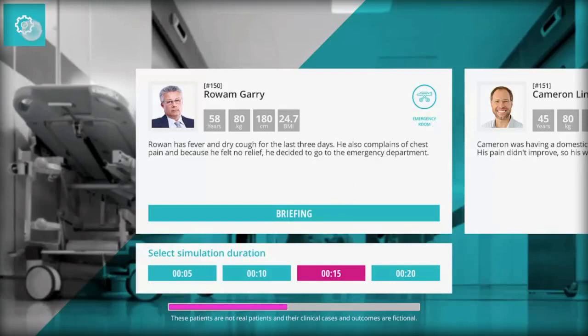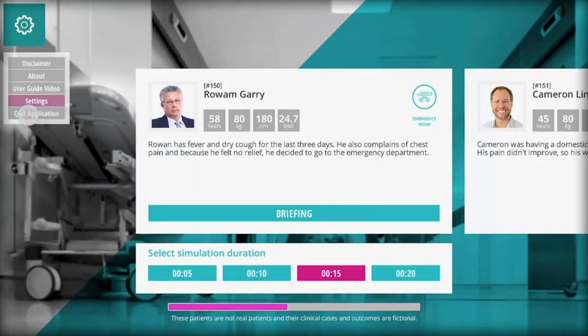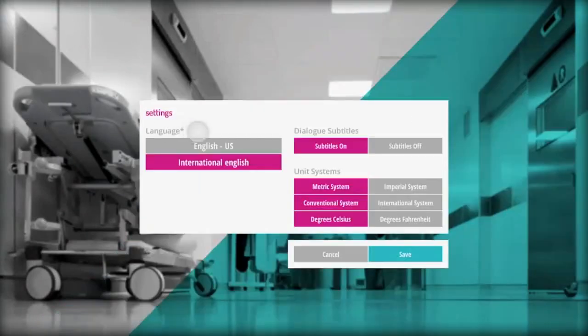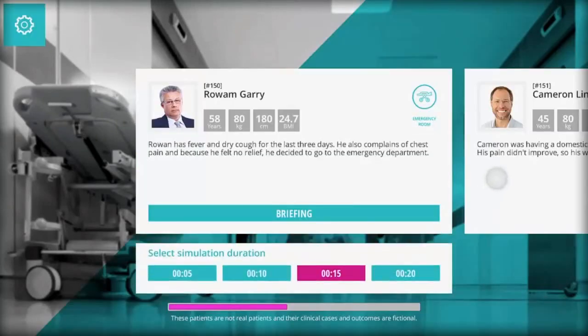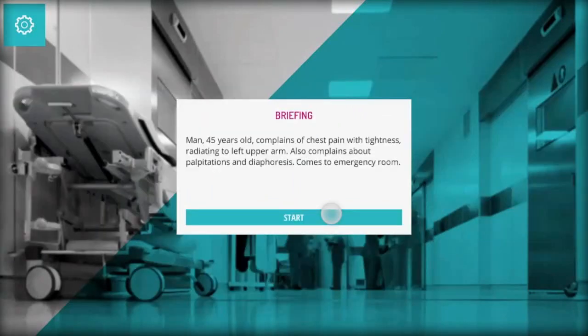Here you will find the Preferences button in the top left corner, where you can find more information about the application, and you can change settings such as the language, dialogue subtitles, and unit systems. Back to the case selection area, you may navigate through the cases and select one. Before you go into briefing, select the simulation duration. After you hear or read the assistant nurse briefing, press Start.